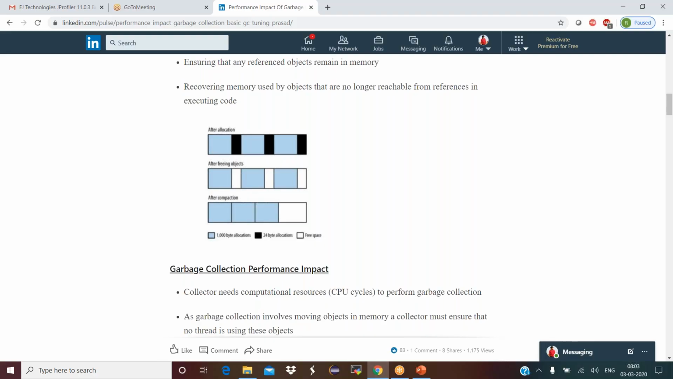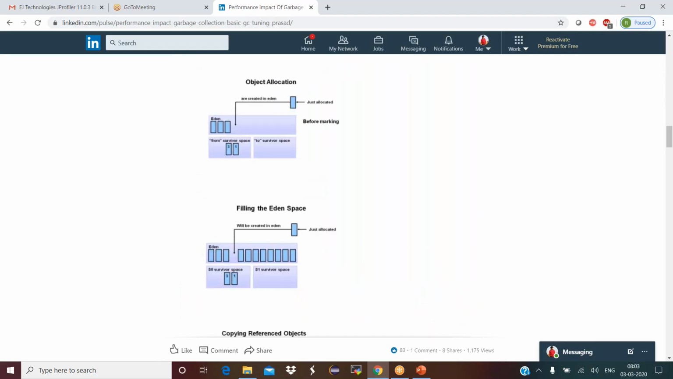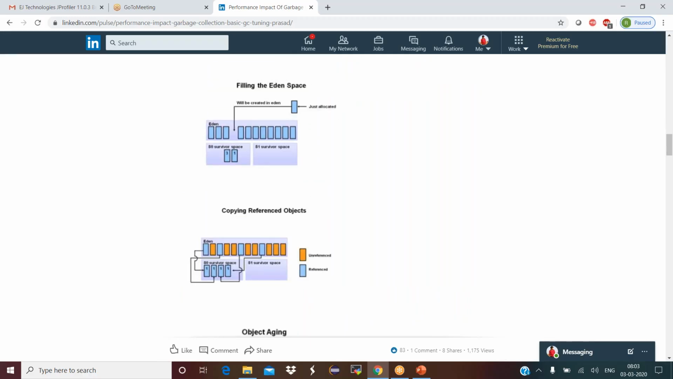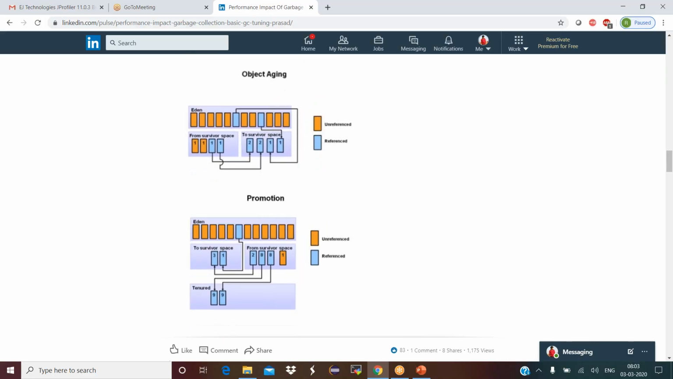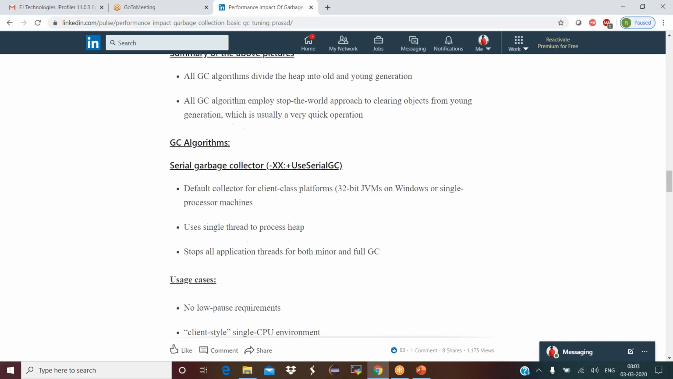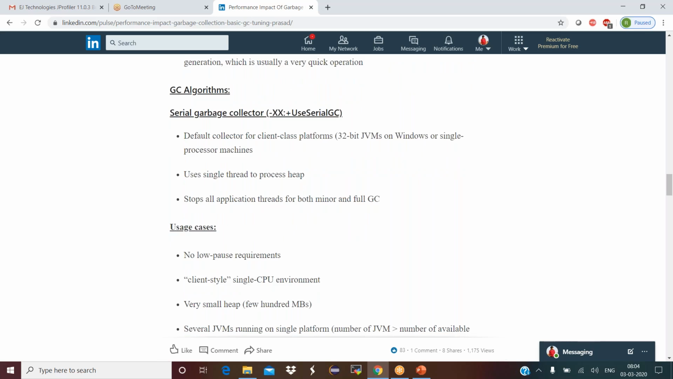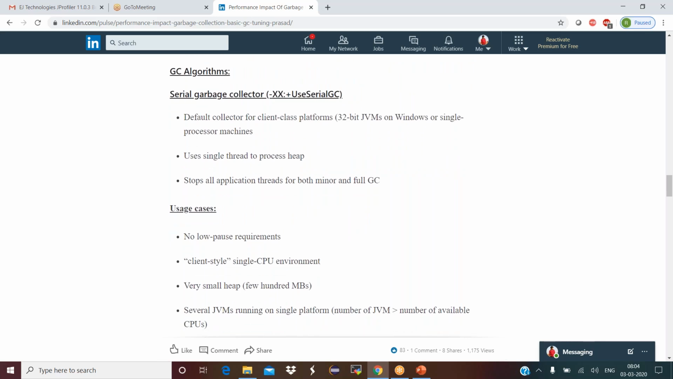We have algorithms, right? We have 4 to 5 algorithms in garbage collection. If you go down, this is the heap structure. This is how, before marking, they are allocated, then this is how it will fill the heap space. It will copy the reference objects. This is how the object aging will happen. And see, these are all the different GC algorithms. From a performance standpoint, I have written very clearly when to use what, and the use cases.